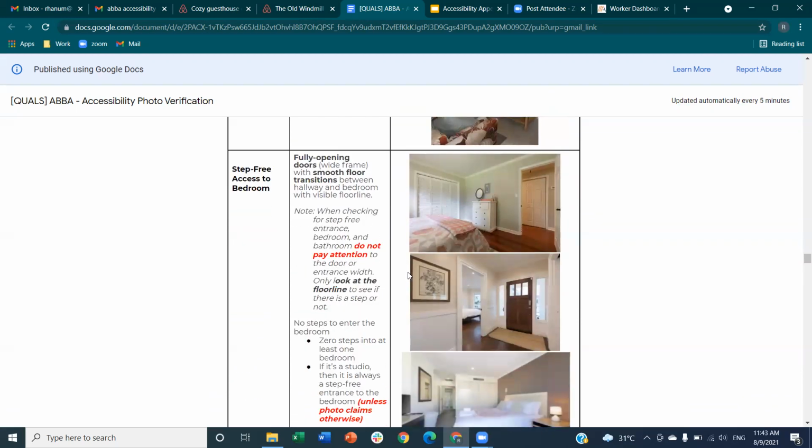Okay, so question 3, step-free access to the bedroom. So this is what it means. As you enter the bedroom, this part at the doorway has no steps, or the steps should be less than 2 inches. Another important part, but it's not as important as the step, is the size of the doorway, but you don't really need to estimate this. It's only when it looks abnormally small, right?